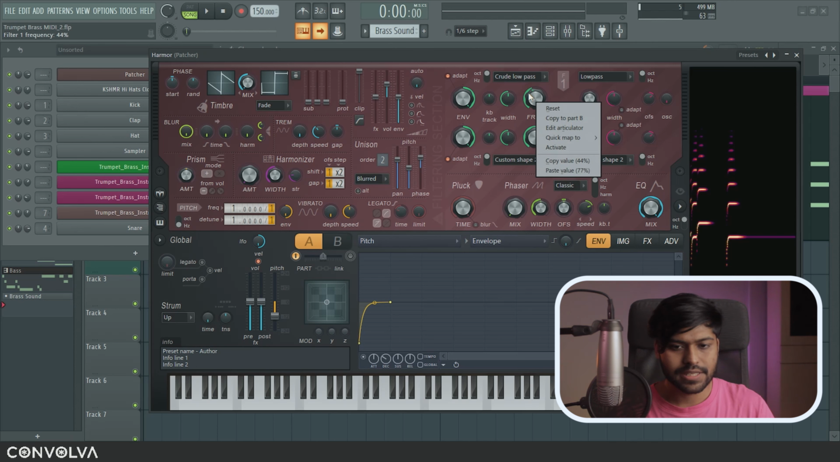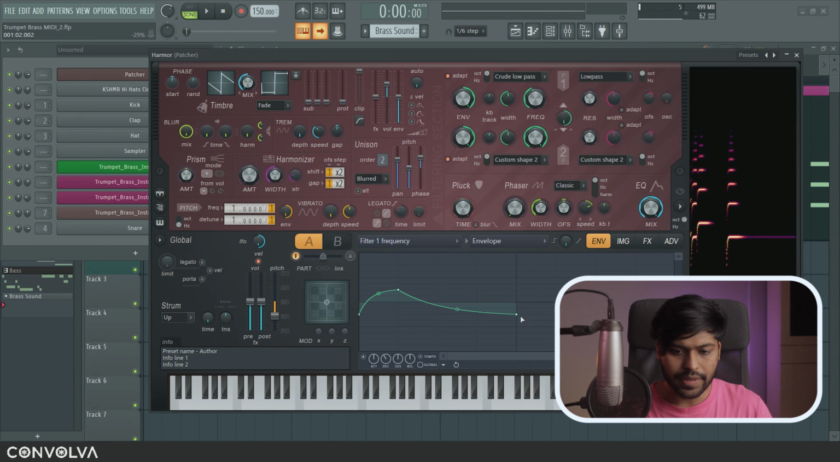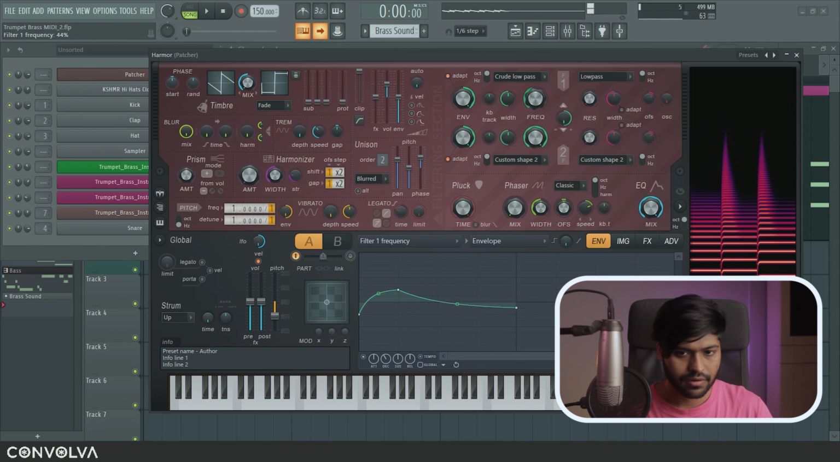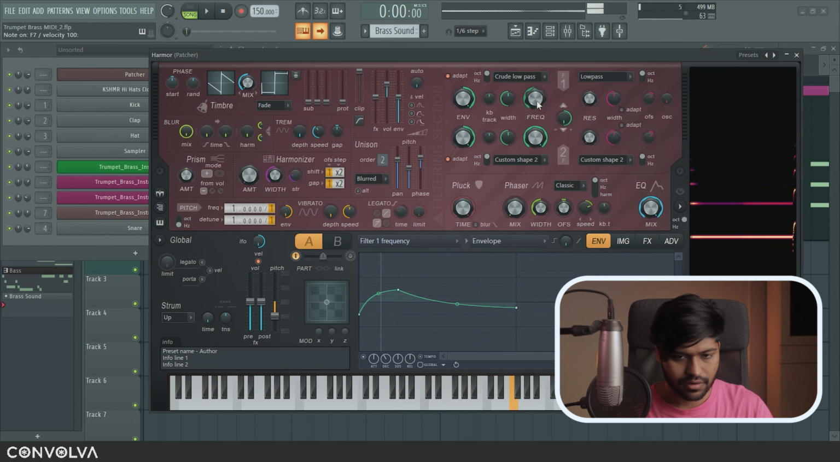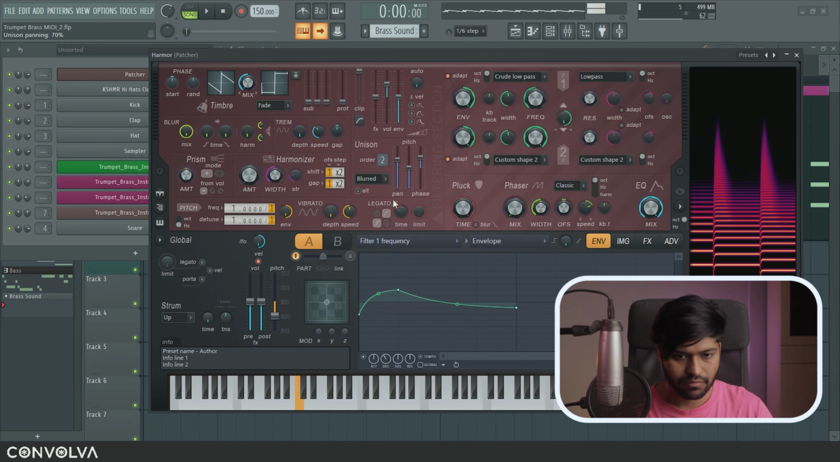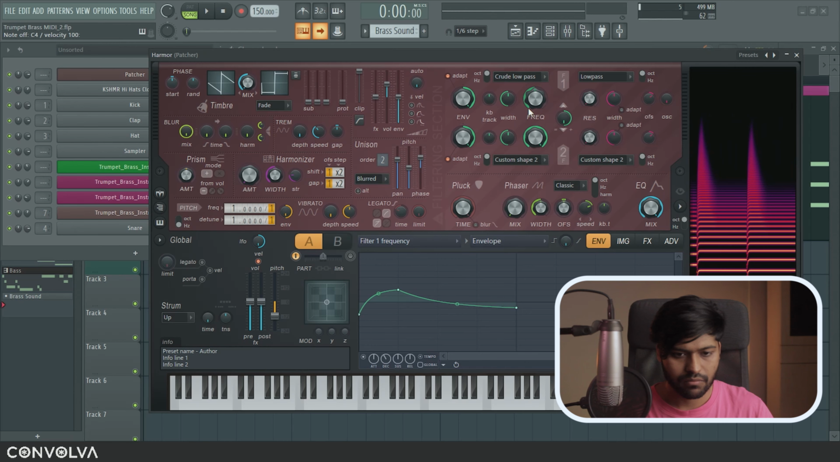I feel like the low pass is a little too low, so I'm going to go again into the articulator and bring this up. And to do that, I'm going to hit Alt on my keyboard, the left Alt, and just move it up a little. Alright, that's good. Now let's move to the transient part.